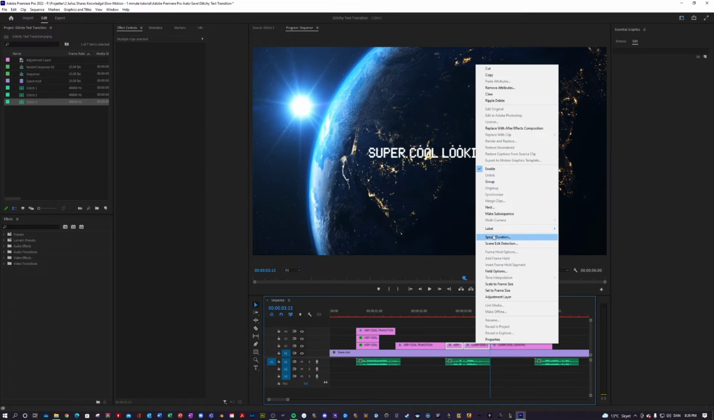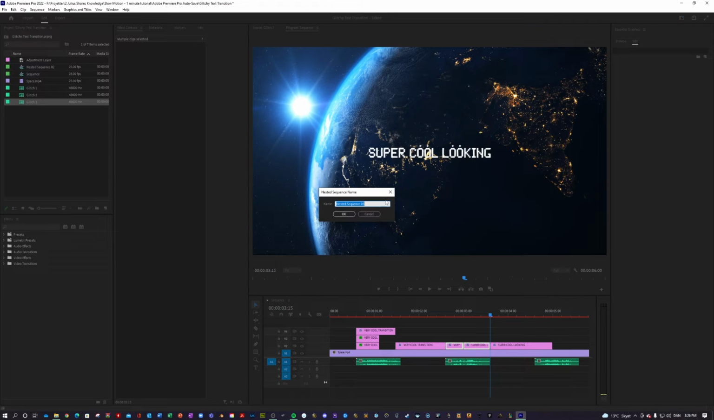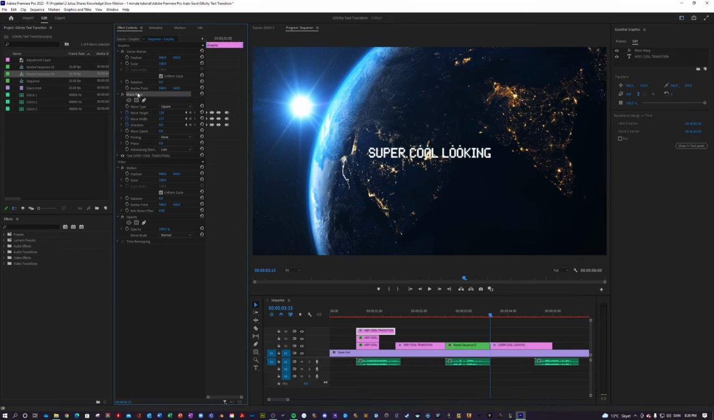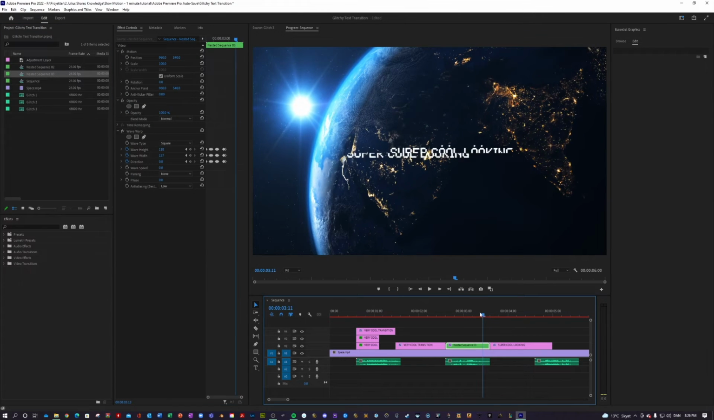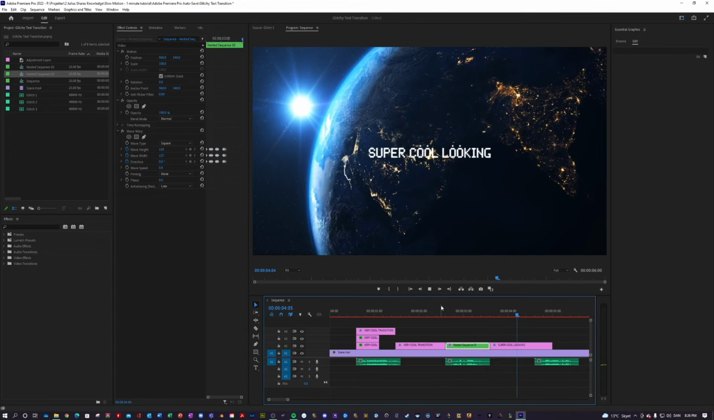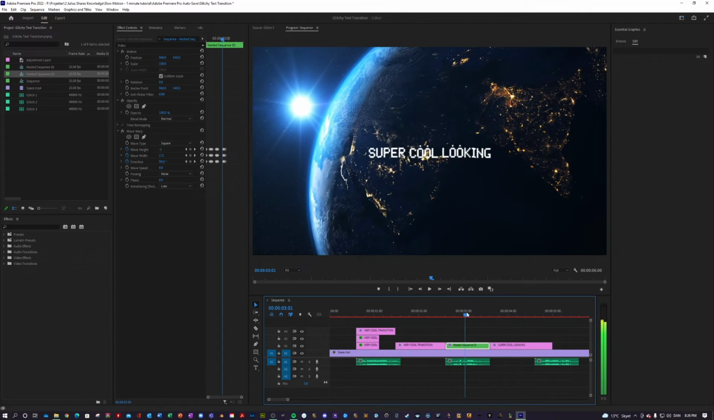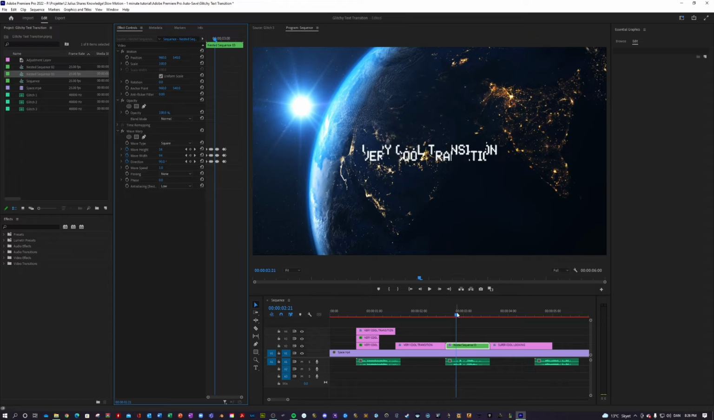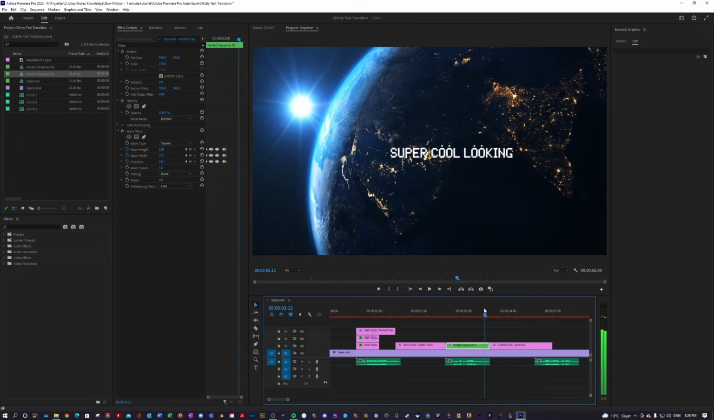And what I'm going to do now is select both clips, right click and hit Nest and hit OK. Just to cheat and make it a little bit quick, I'm going to use the same wave warp that I have. Like so, and just paste that onto the nested clip. Maybe just to mix it up a little bit, I will put the wave speed to 1, something like that. That will mix it up a little bit.